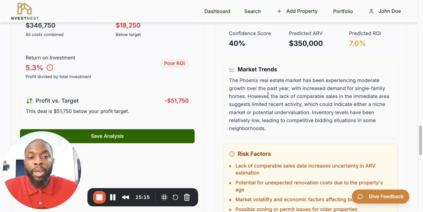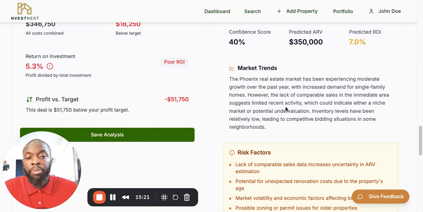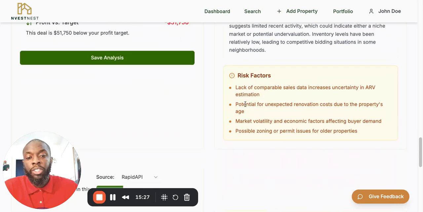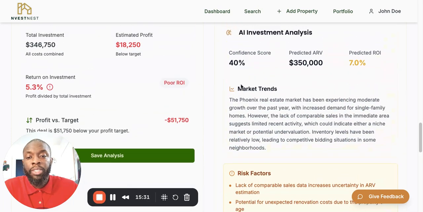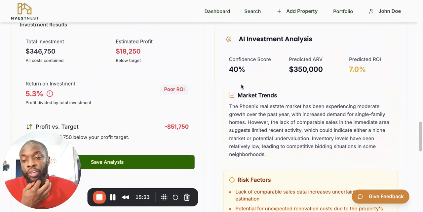Now, a lot of people wouldn't have access to all this information, especially if you were just starting out as a real estate investor. If you're an experienced real estate investor, you probably can think of all this off the top of your head, but at the end of the day, having it in front of you and being able to see this information is definitely a game changer. And down here is where it really gets cool.